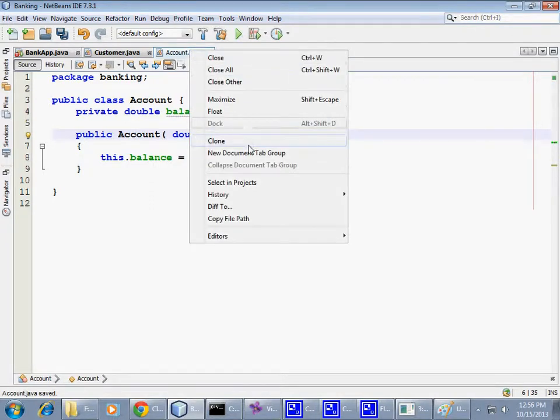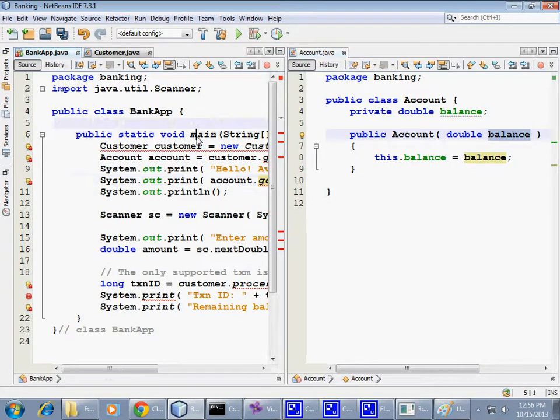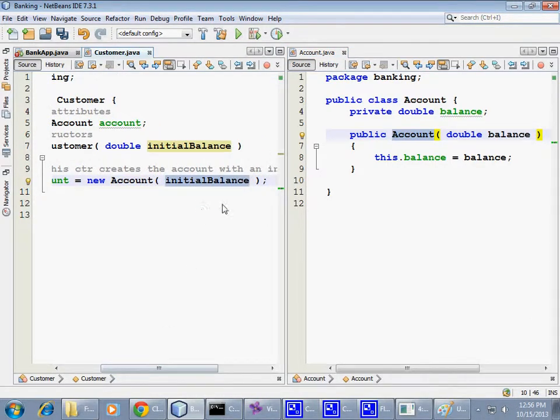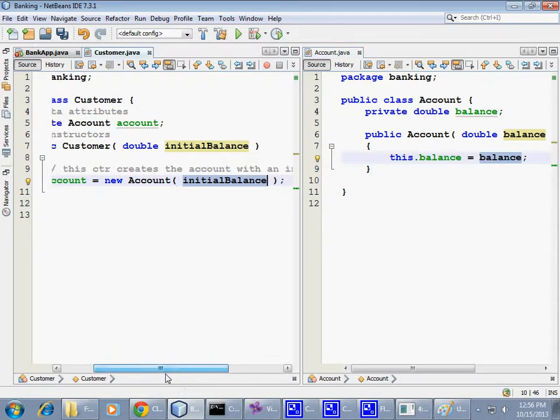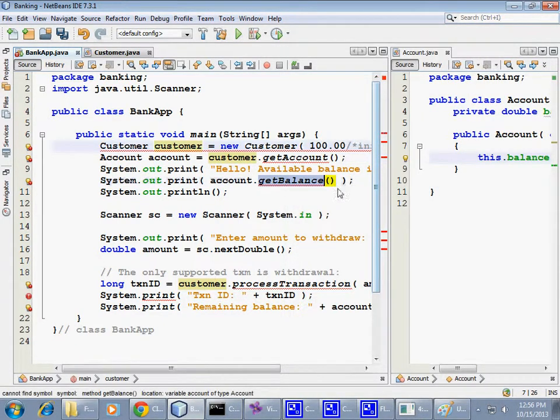So again, if I move this to another group, you can see that when the main method creates a customer, the customer constructor is executed. Part of its execution, it says new account. The account constructor is invoked and is populated with the initial balance that was passed to the constructor. So that now we have customer, we have account, and we have the initial balance. We have all these things in place. So to this level, we should be happy all the way until we say get balance.